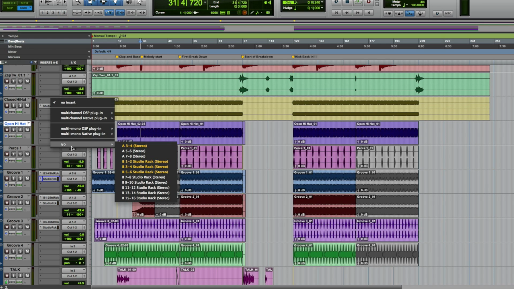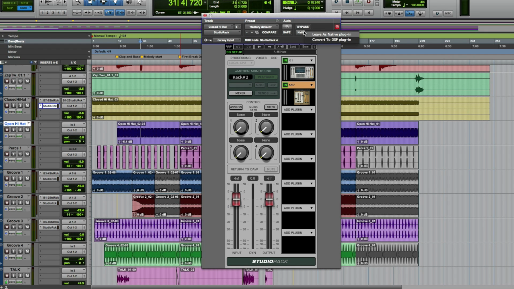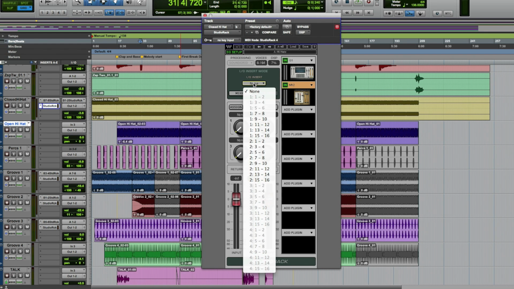Now, to finish setting up a track for record, create an I/O insert first, then add Studio Rack. Make sure the voice or voices, if it's a stereo track, that you assign to Studio Rack are the same ones you created for the I/O insert a second ago.